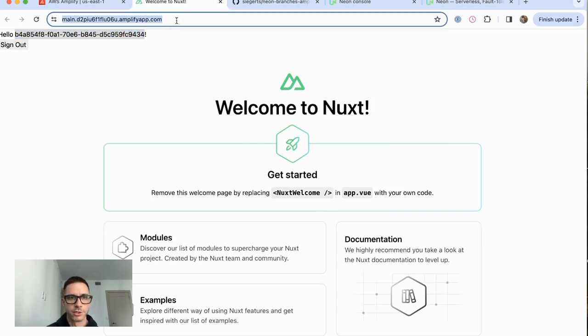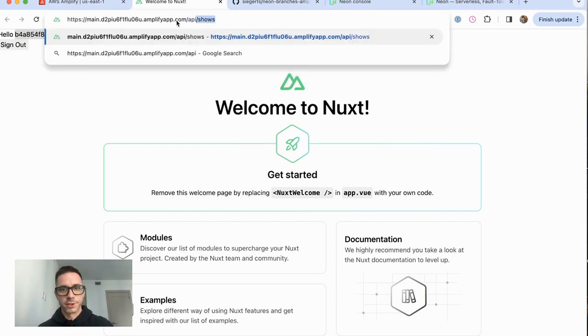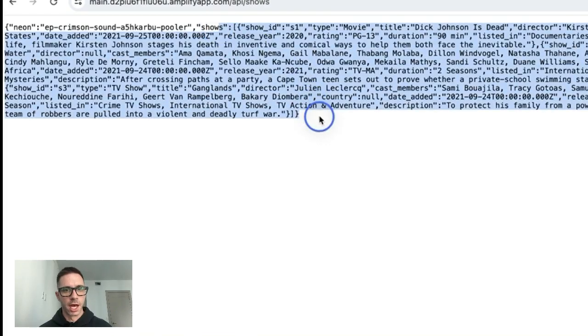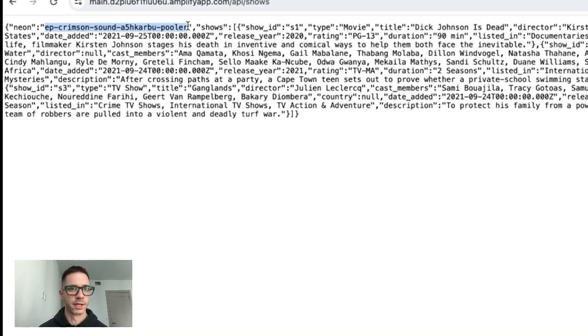But I'm going to jump into a server route, and what that is in Nuxt is an API route. So I'm going to go API and then hit shows, and this shows endpoint is actually going to return data from the database. You can see that I've got Netflix data here. I'm just returning a few records. But also I've got this identifier here from my connection string, and I'm definitely going to take this out in production. This is just to illustrate data is coming from a specific branch.